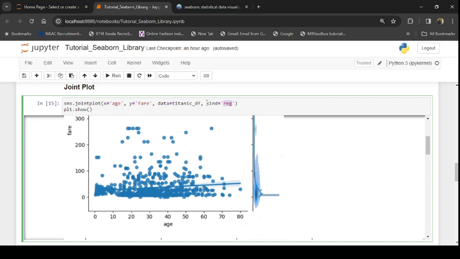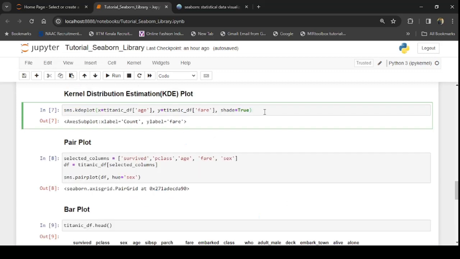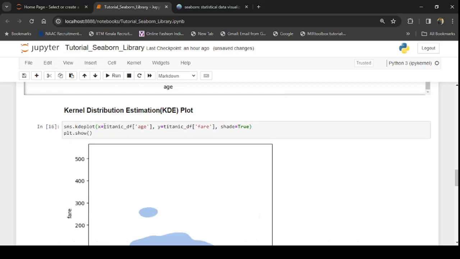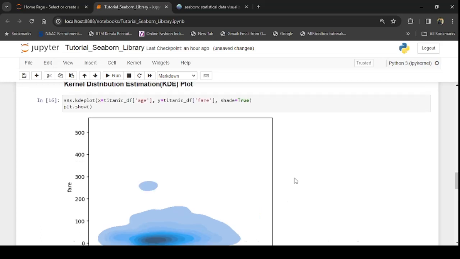As I have provided an argument called kind equal to reg. Let's check out what is KDE plot. KDE plot is also known as kernel distribution estimation plot. It is a very powerful statistical data visualization.